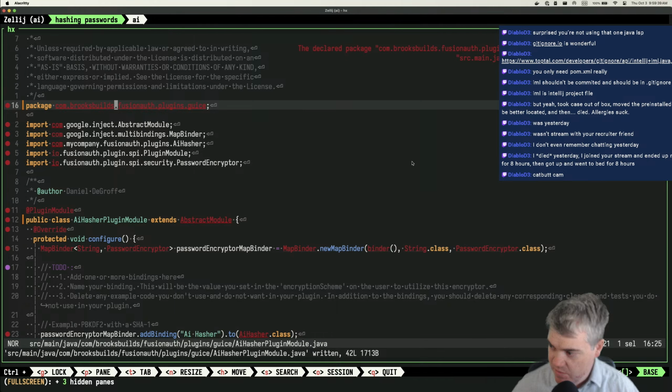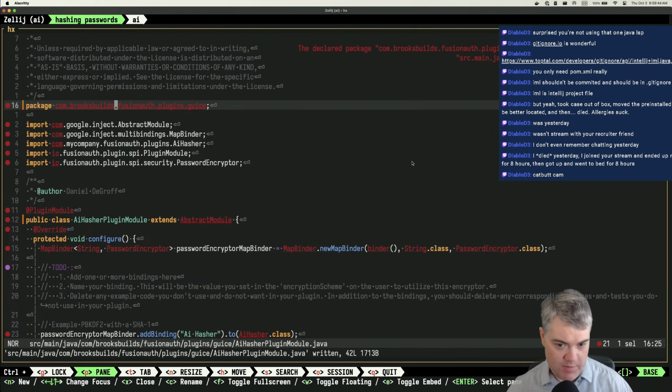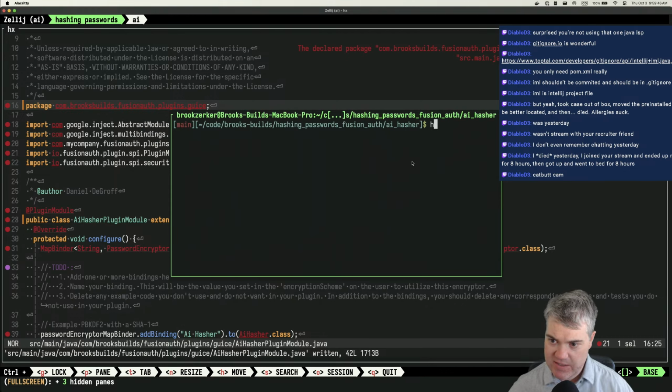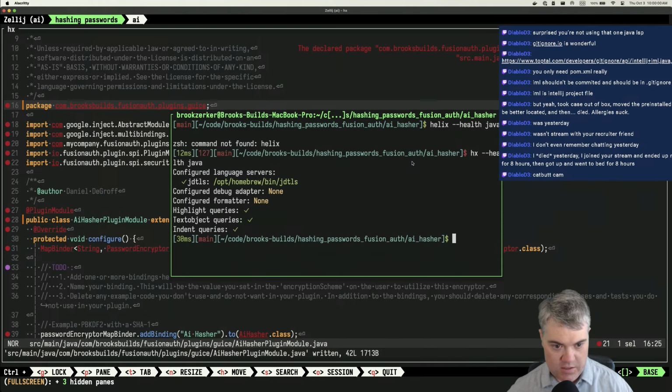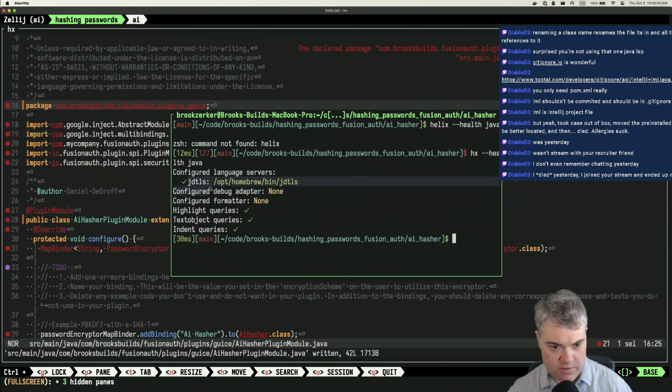Surprised you're not using that one, Java LSP. I'm using whatever Helix had told me about. So when we looked at this, I did a Helix health Java. Yeah, so I'm using this one. JDTLS.